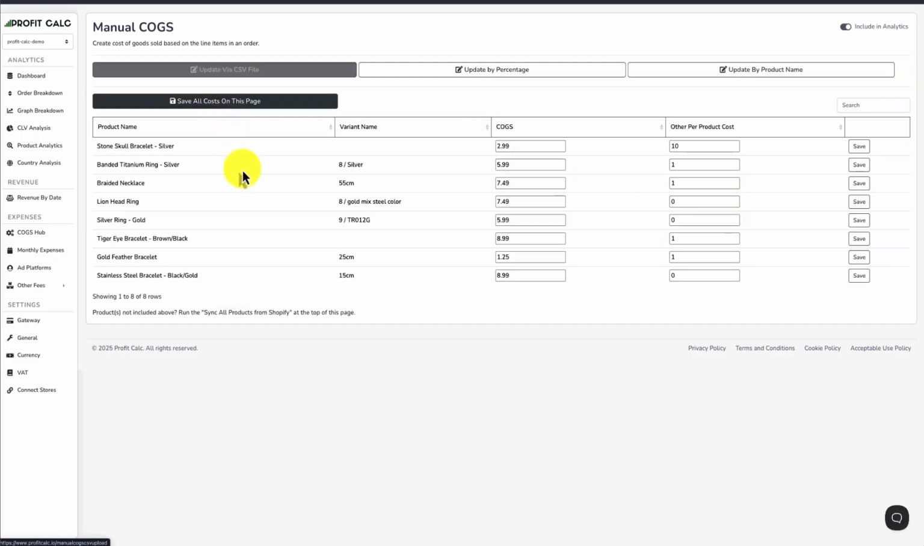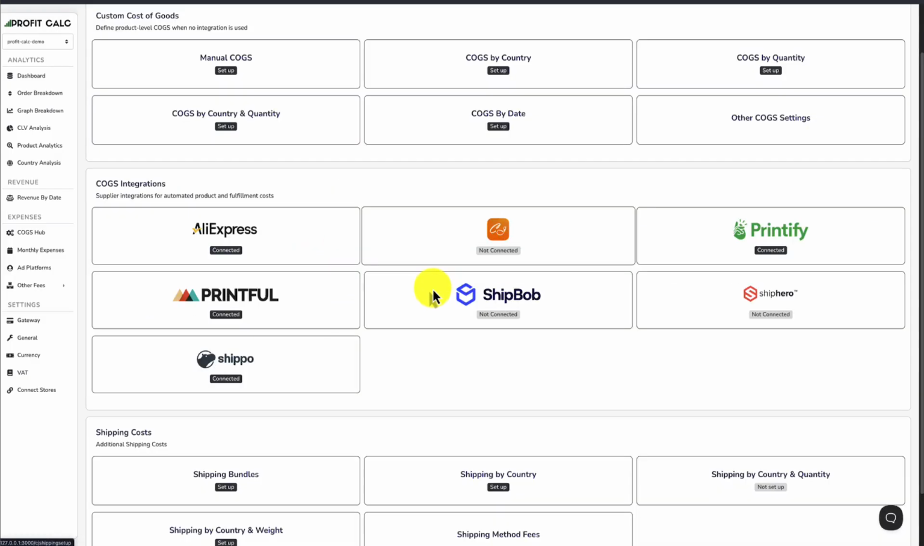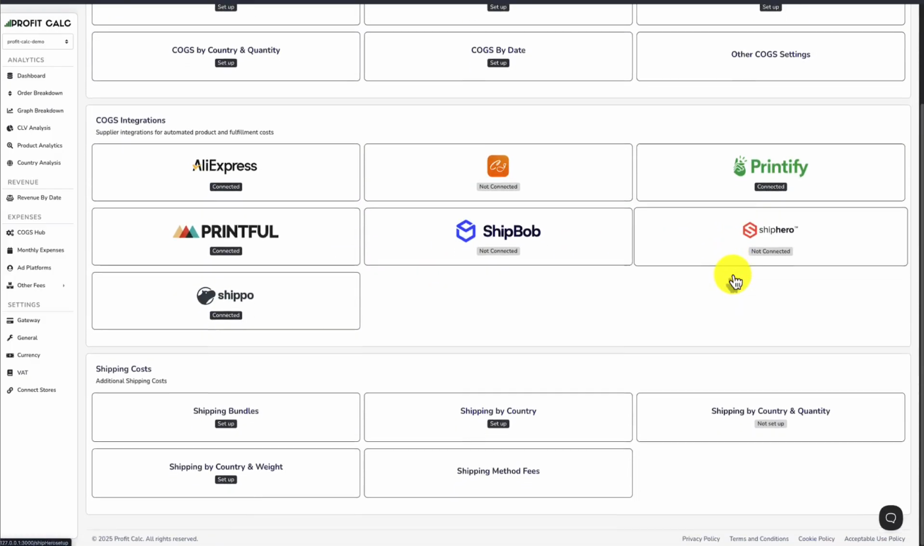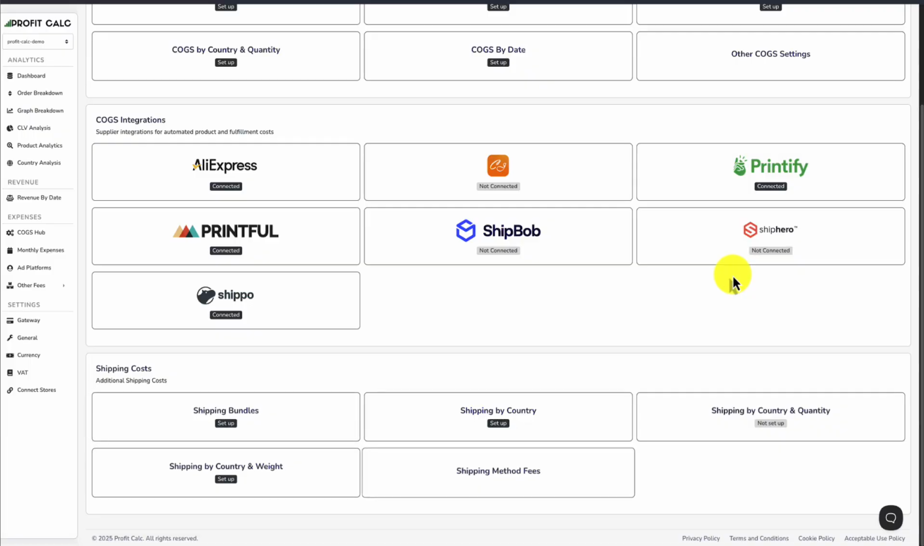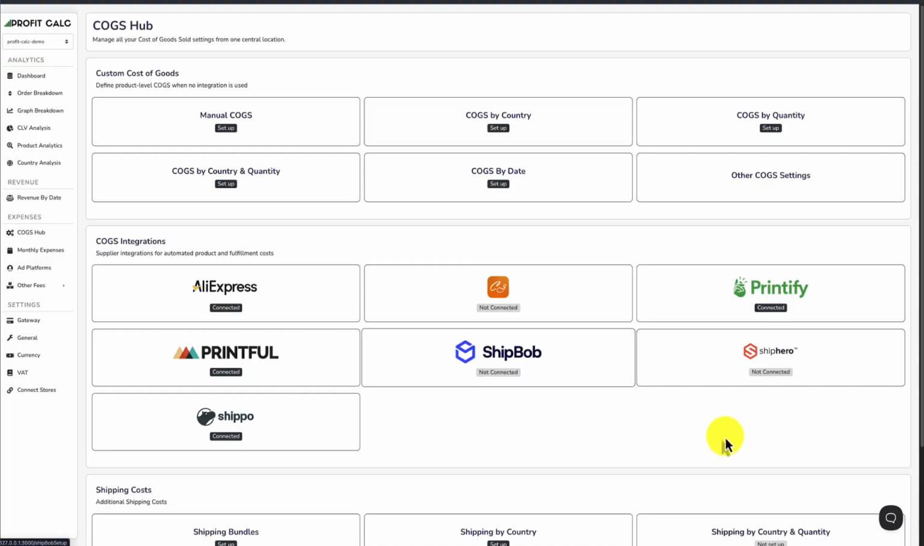So let's click back into the manual COGS section here. You can see the breakdown by product, the variant, and the cost of goods set up for each. Here you can manage your cost of goods sold integration links. And at the bottom, you can add extra shipping costs here. There are different variations to do so. Some important settings I want to call out here.